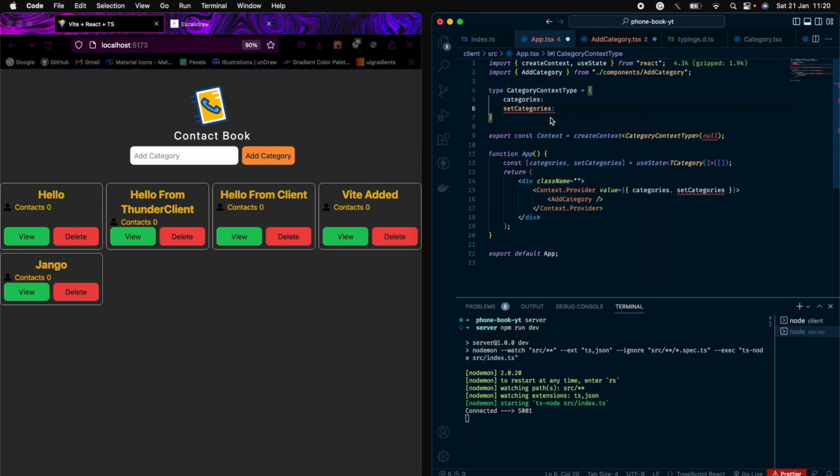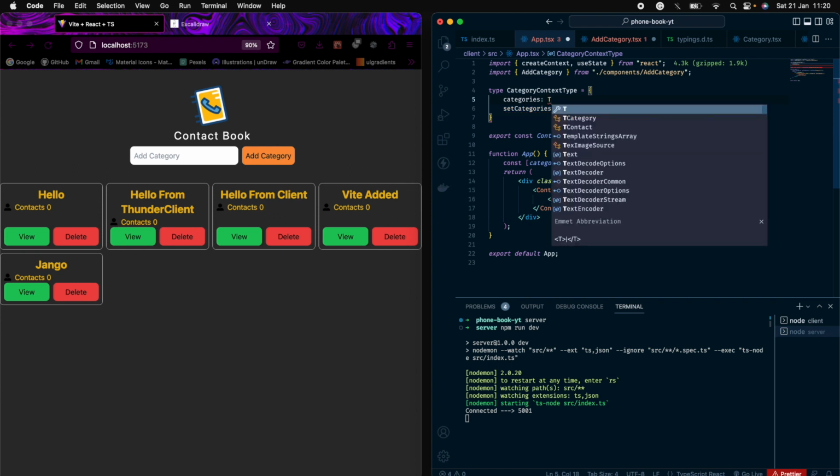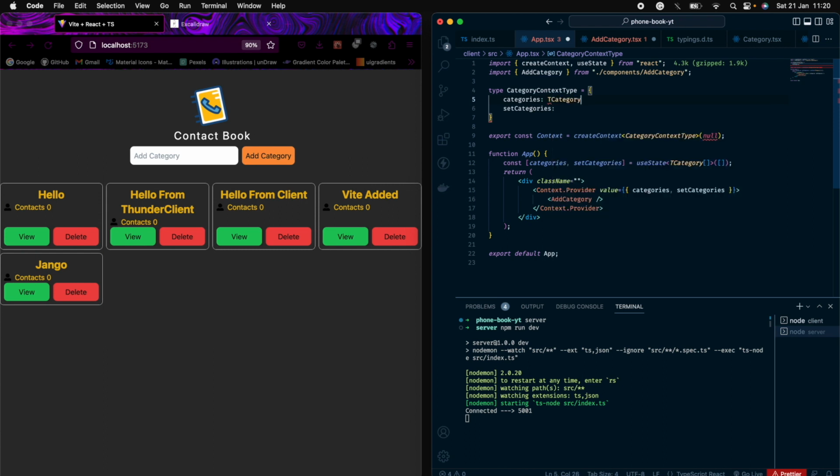Okay. That is because we are passing in a state which has two things, so you'll have to provide it two things. First thing is the categories. Categories will be either a type of T category, an array of this, or it will be null. Null because before we make the call, there won't be anything inside. And after we get the data, it will be of this type, T category array type.